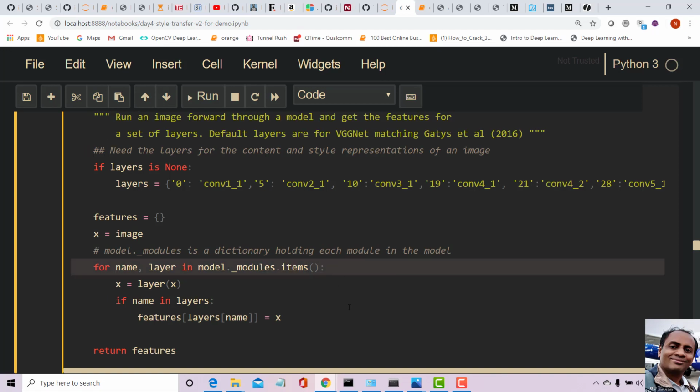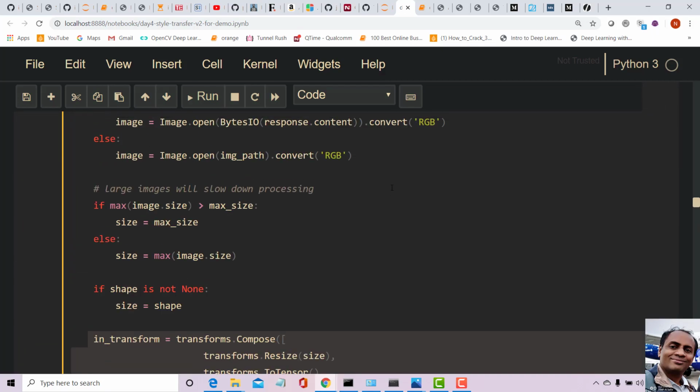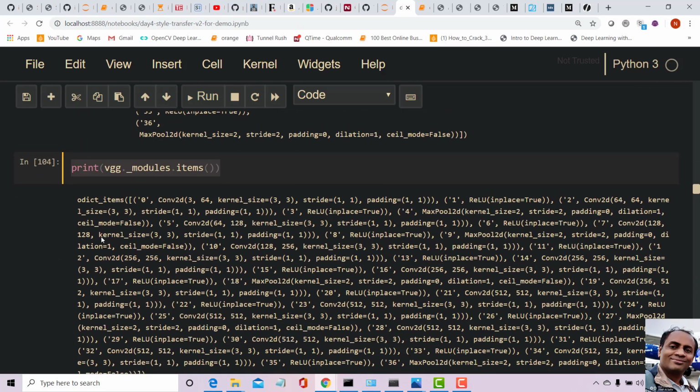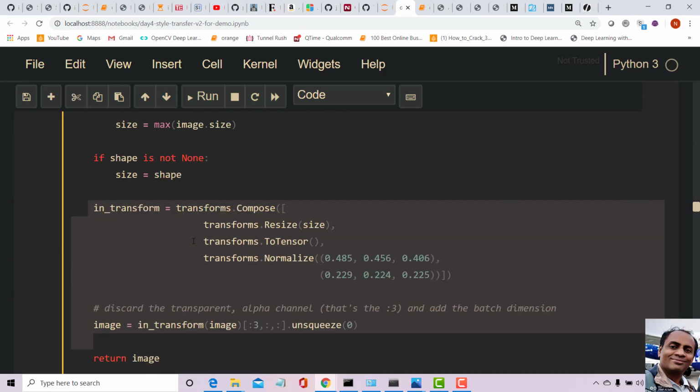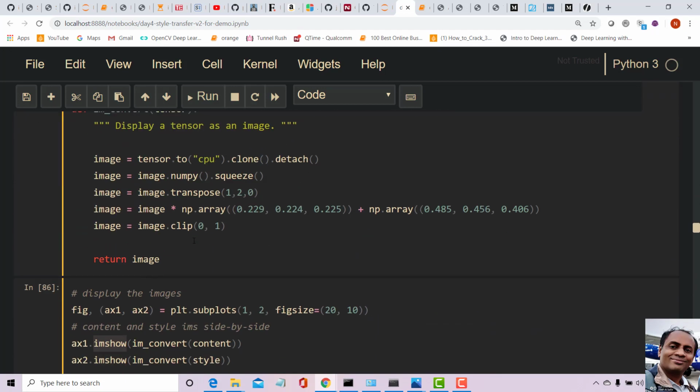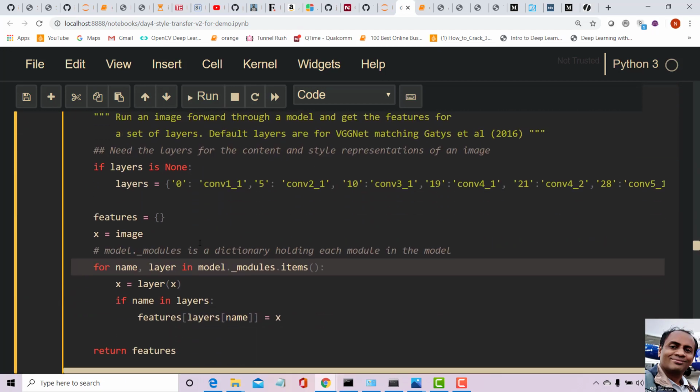Okay, so this is going to give me what I already showed you, which is the pairs of names of the layers and the layer functions themselves. So I get here the names of the layers and the layer functions.